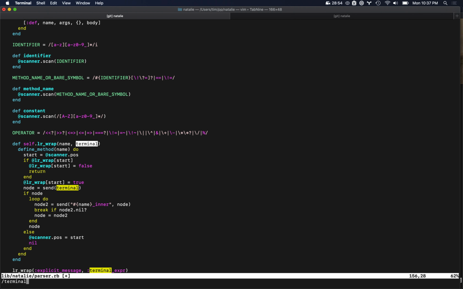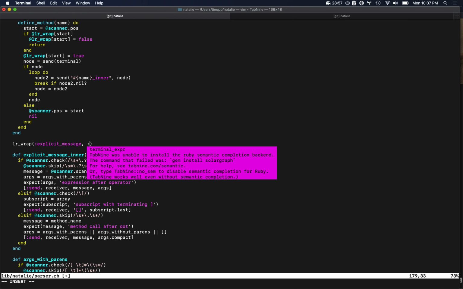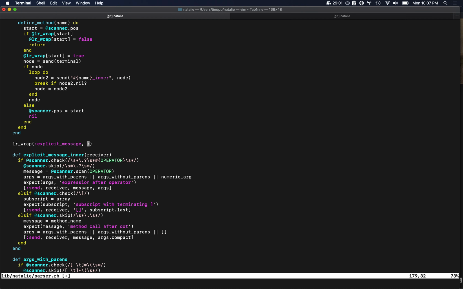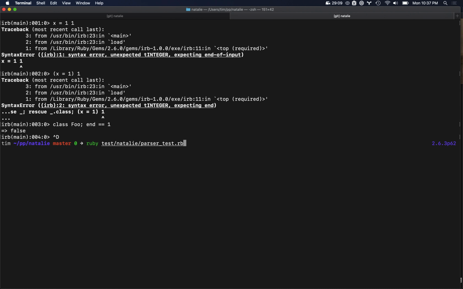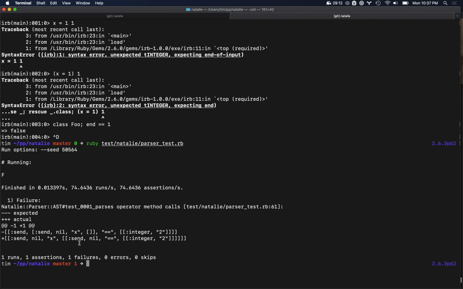This might be wrong, but let's see, what did I call it again? Message receiver expression. So let's see what happens. Okay, well, it's a different issue now. Oh, we're getting closer. I'm going to add that to the index.